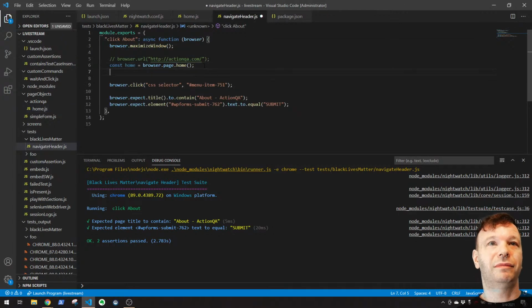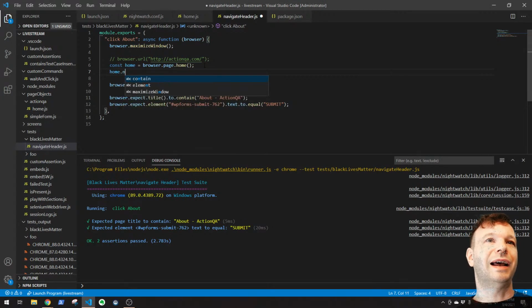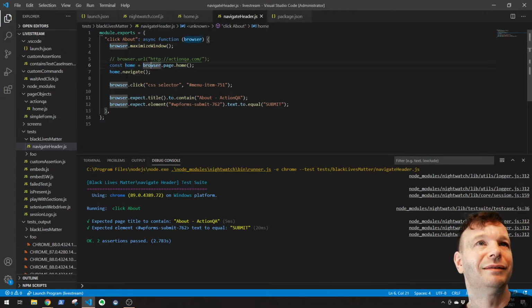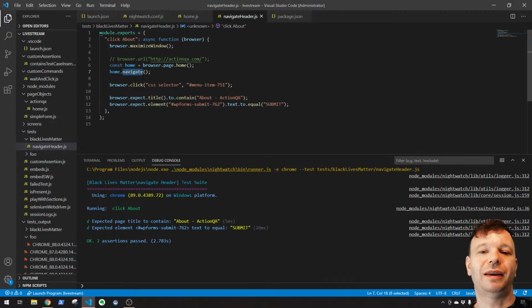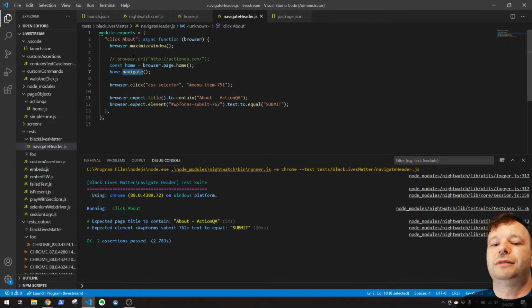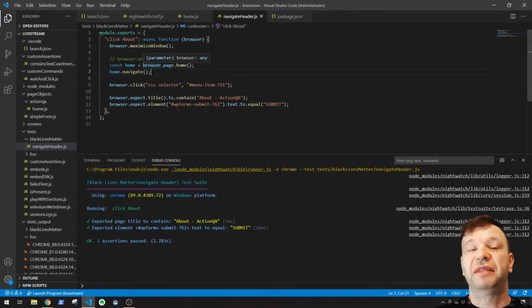Cool, so we get that page object, and the next thing we want to do is home.navigate. And that should take us to the page, and then run the rest of the test here. As you see, it uses navigate. The browser uses URL, but page objects use navigate. I always thought that was a little bit confusing, wonky. I don't know why you can't just use home.url. It's just something funky in Nightwatch.